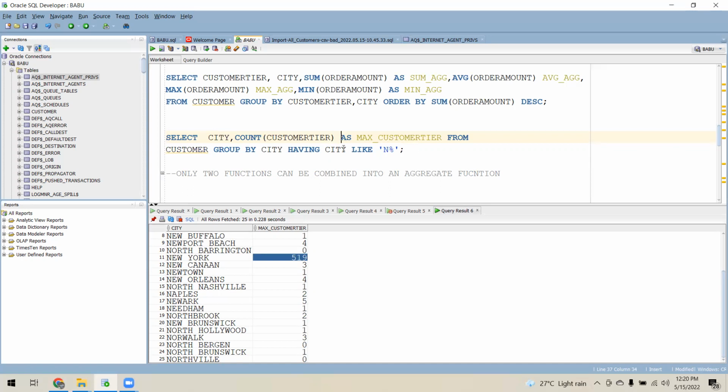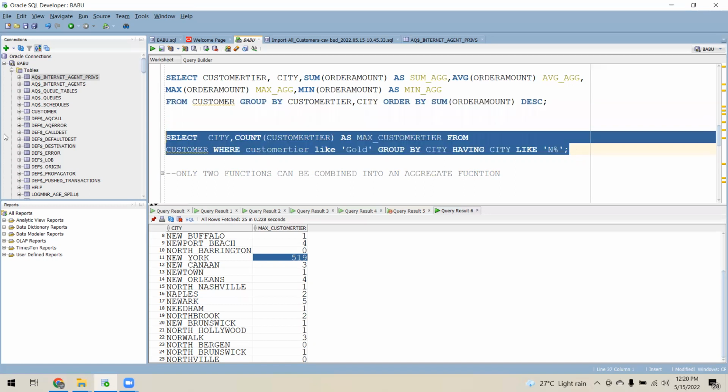I wanted to find out, okay, after having only you can give this way, but I wanted to find out the customer type which is only gold. Previously I have given that, right? Now what you can do is use a where clause here: where customer type equals gold, and I am doing it now.